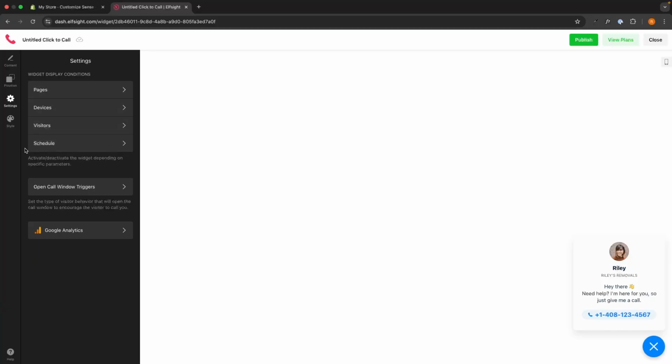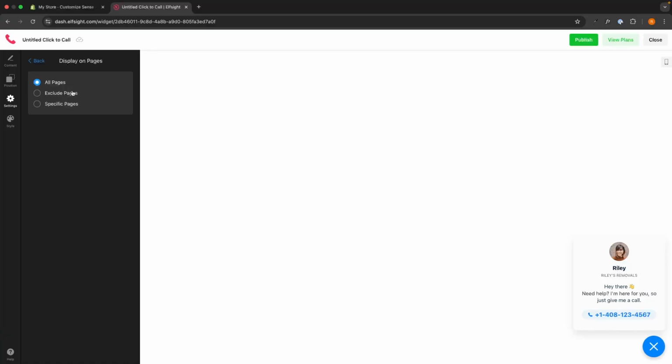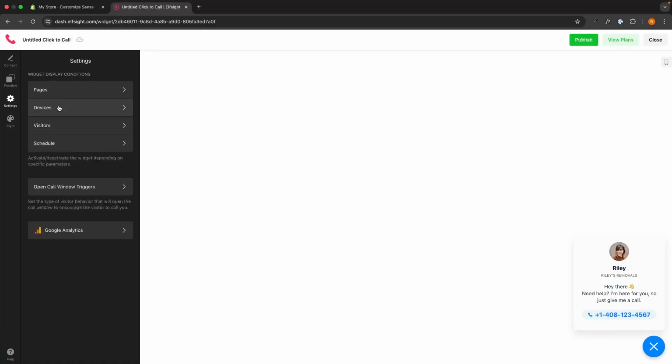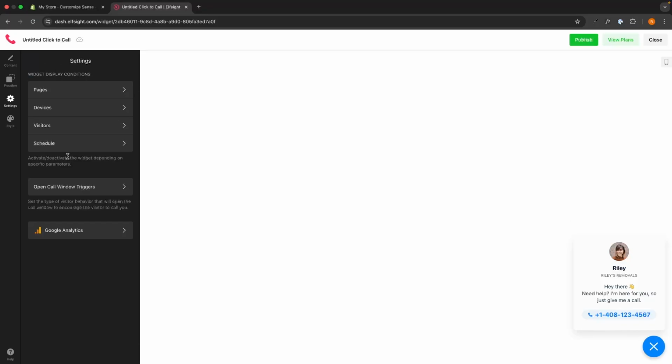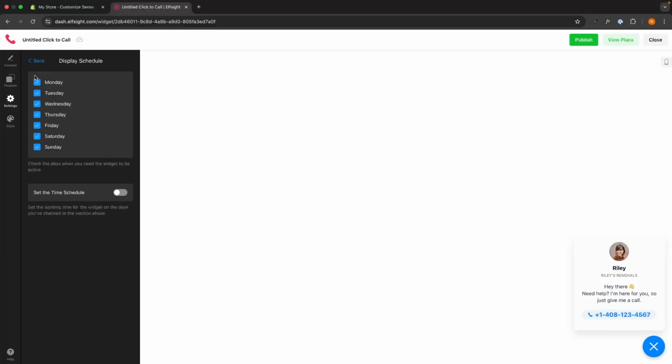want to display on, the schedule that this is going to appear, and what visitors this is going to appear to. So as I say, we can choose the pages, we can choose the devices that this is going to appear on. So we can select that right there. We can choose what visitors this is going to be displayed to, and this is very handy. You can choose the display schedule so that people can't ring you at like 3 a.m. So maybe we want to turn off Sunday.